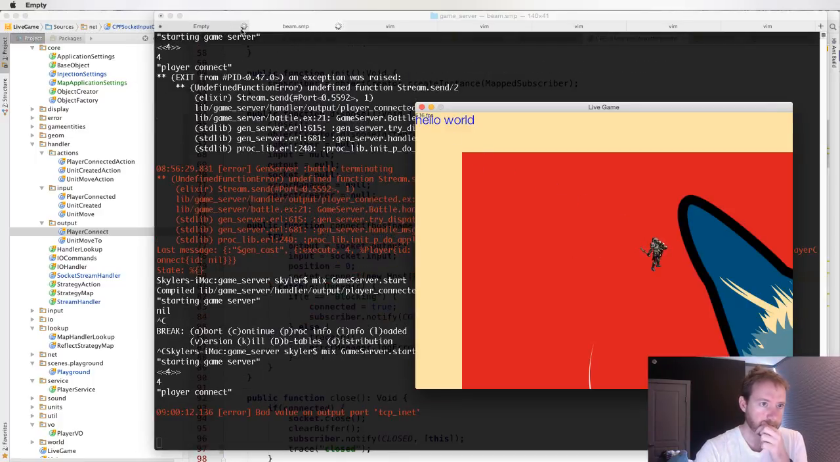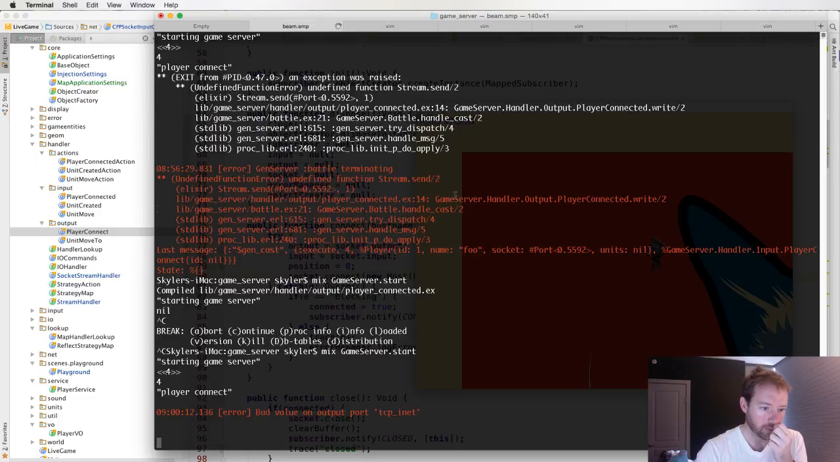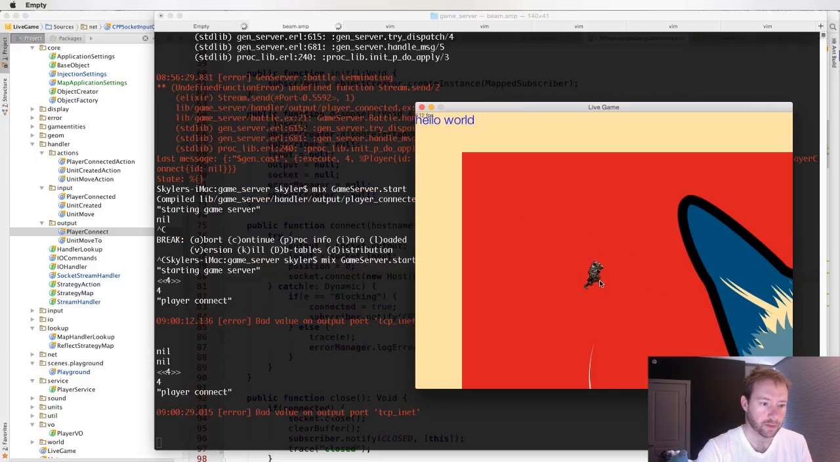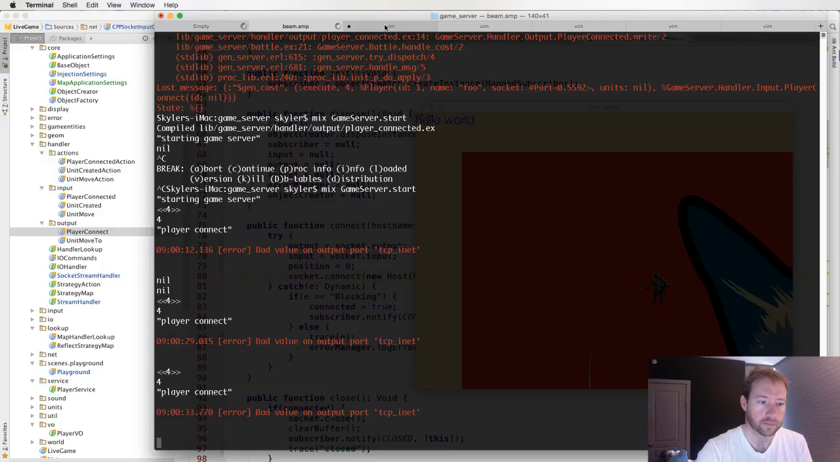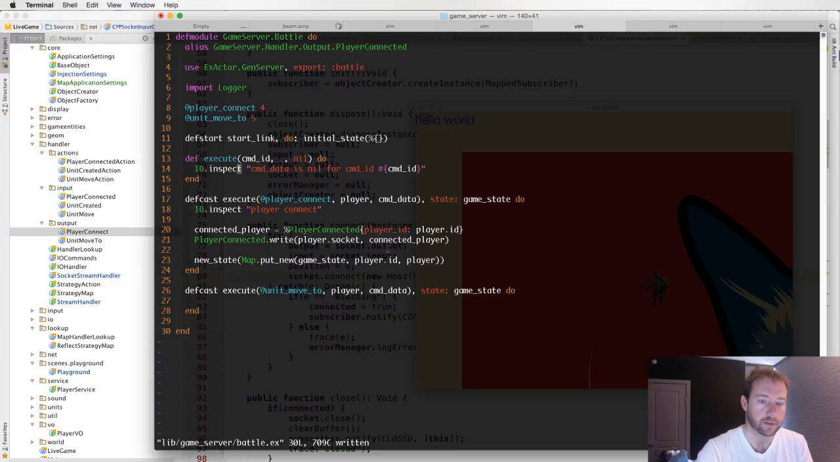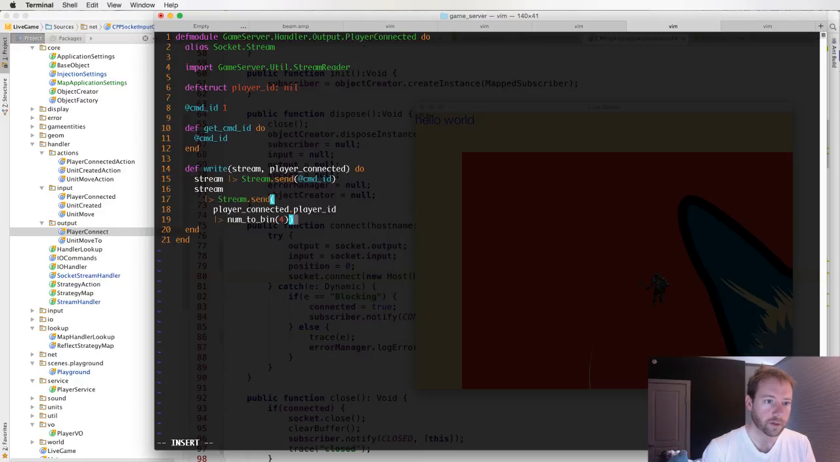And bad value. So we did send player connect. Bad value on output port TCP. So we go here. Where are we printing player connect? Here. Player connected, we're going to be writing to the socket and it's saying that. Go here to our player connected. We're going to put this like this. This is really weird.